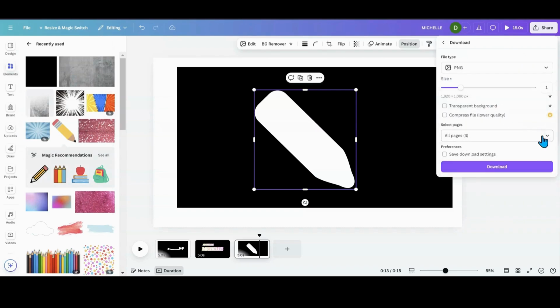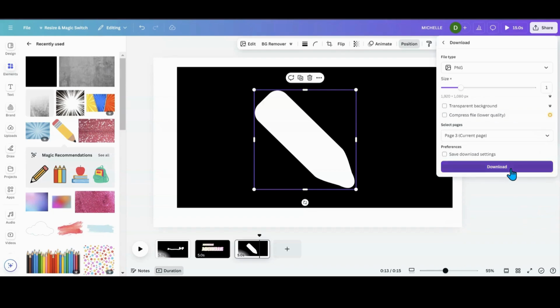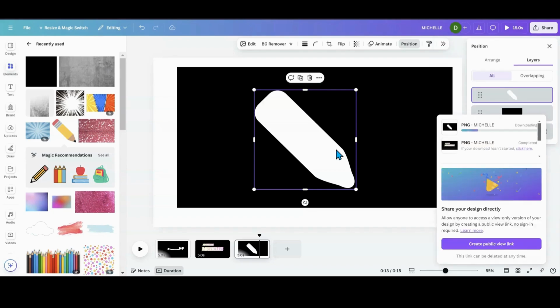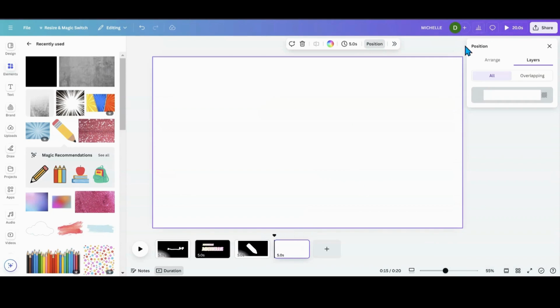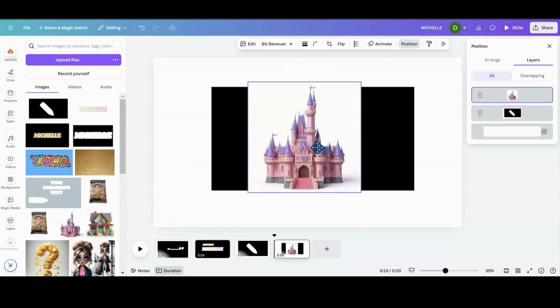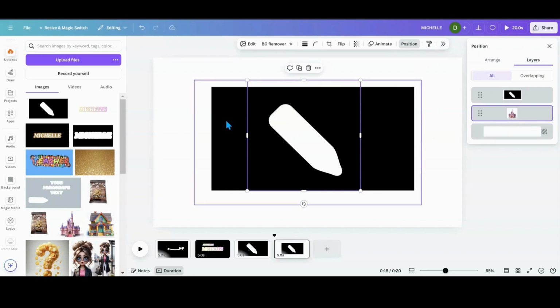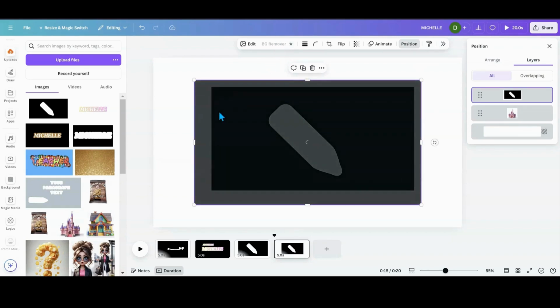Then we're going to do file, download, PNG, current page, done, download. We'll get a new page. We'll bring that back in, like so. I want to just grab something random and put it. We're going to put a castle behind it. There we go. Castle. Oh, I need to remove the background. Remove the background.